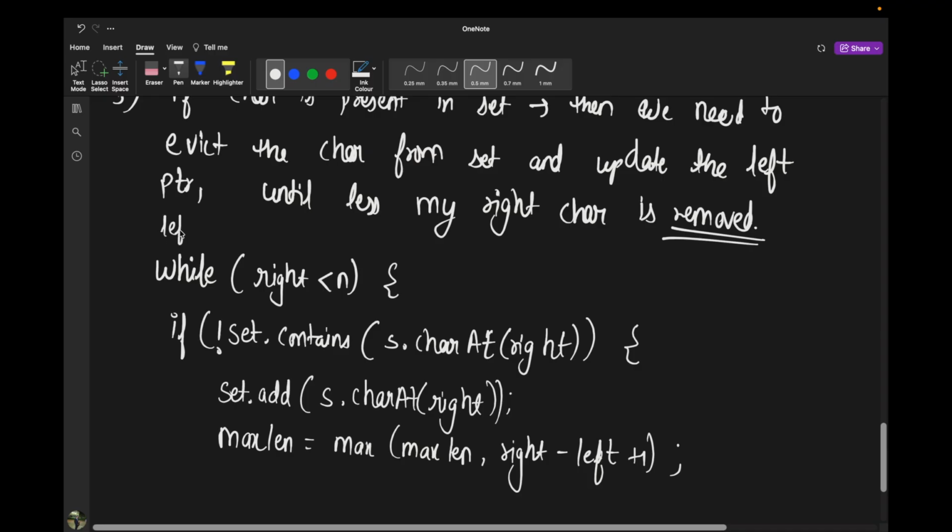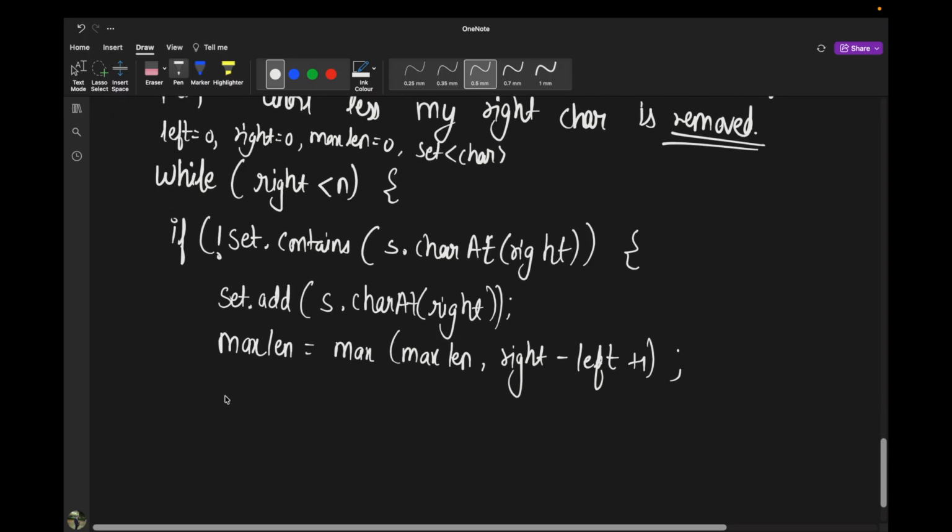So my left is going to be at 0, right is also going to be at 0, and my max length is again going to be 0 initially, and I'm going to create the set of characters at the start only. And I'm going to update my right here, right? Because my character is not present.